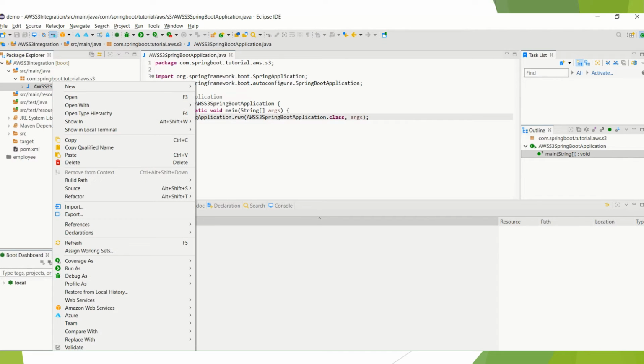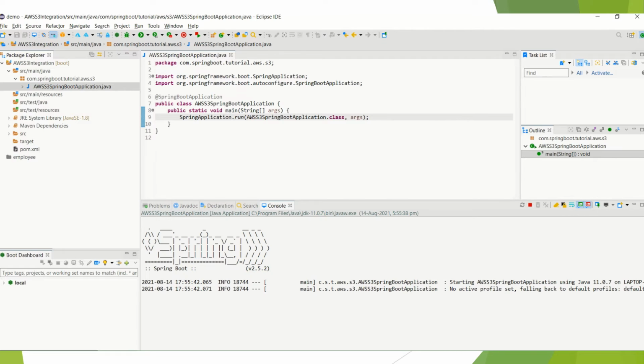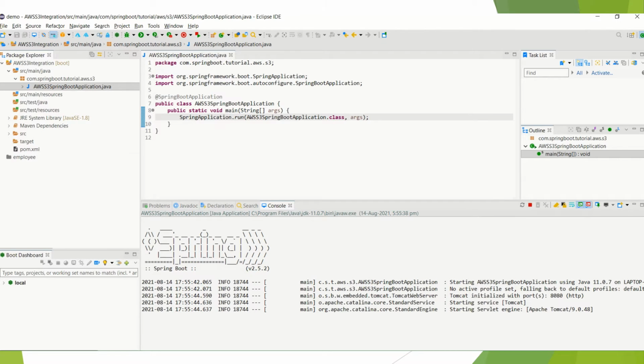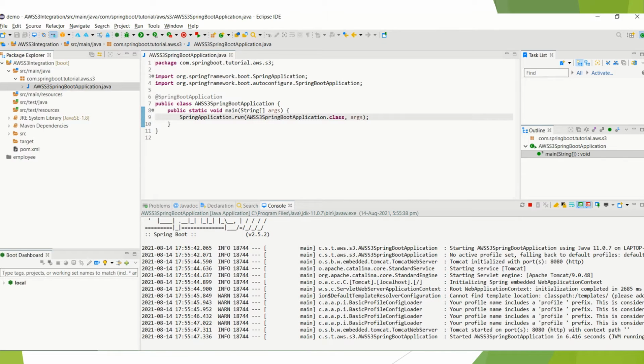First, let's start the Spring Boot application. Though we have not added any controller or anything, we need to see that the application is running correctly. Yes, now the application is correct. Started Spring Boot application. Now the next thing you have to do is develop one controller.